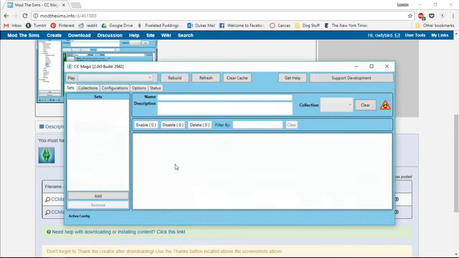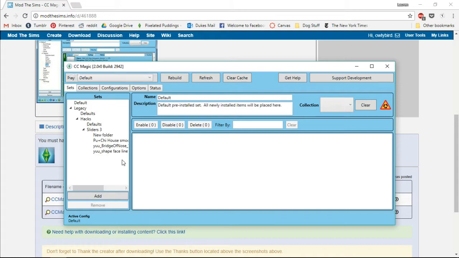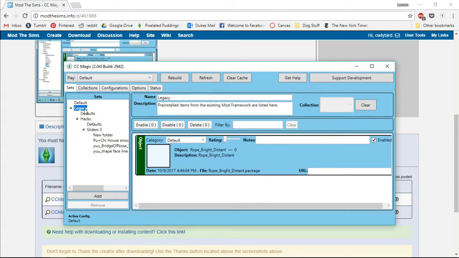So you're going to open it up. Once you install it, it'll probably have an option to open. It's going to bring you to this page right here. Over here you see where it says Legacy. That is your package folder. So this is Mods/Packages. I have a few folders in there.